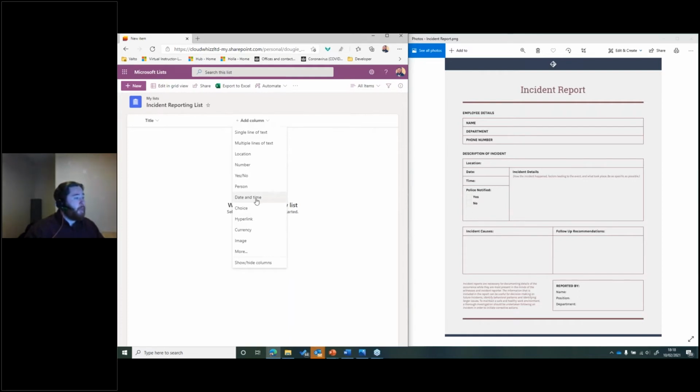We've got date and time, so that can be really useful for a date field of when it was reported, because although as a system field inside of our list we do have when the item was created, this incident report might not be created at the time of the incident. You might be creating this incident report the day after or 2 days afterwards. So you might want to backdate it. So using a specific date and time field is going to be really useful.